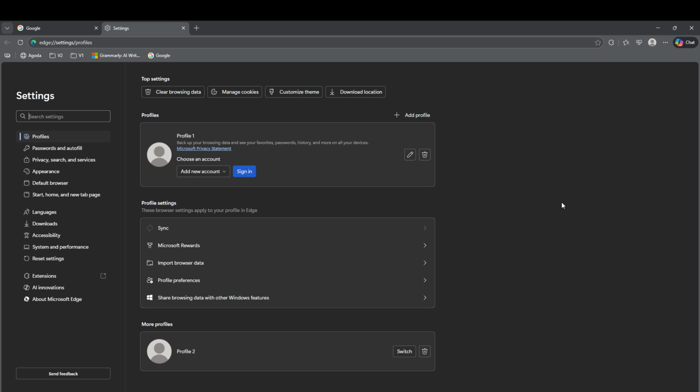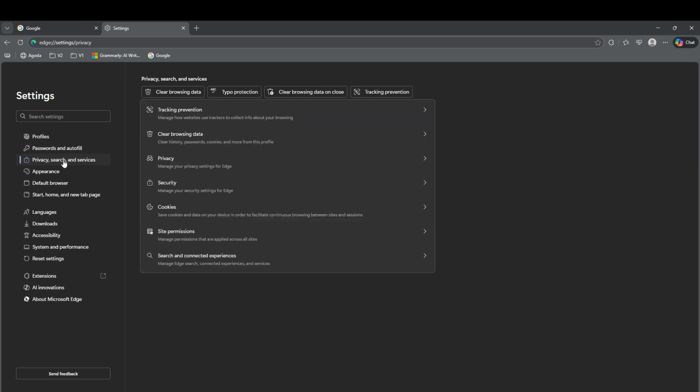On the Settings page, focus on the left-hand sidebar. Click Privacy, Search, and Services. This section groups together the tools that help you control how websites track your activity and how your data is used while you browse. In the Privacy area, find the section labeled Tracking Prevention.